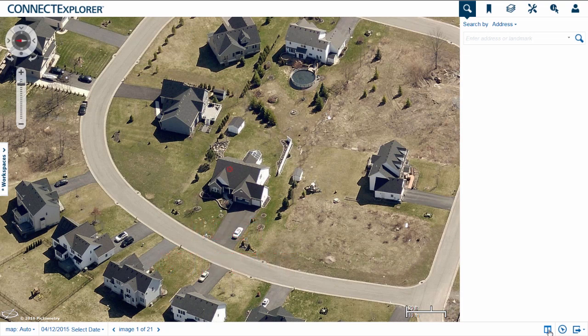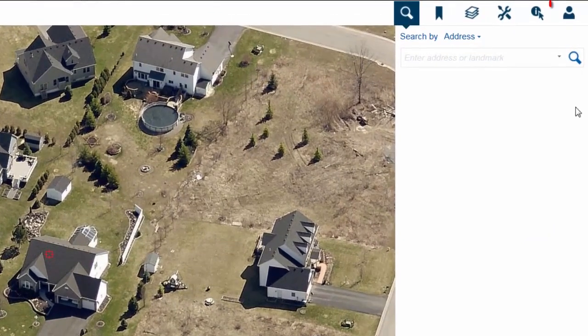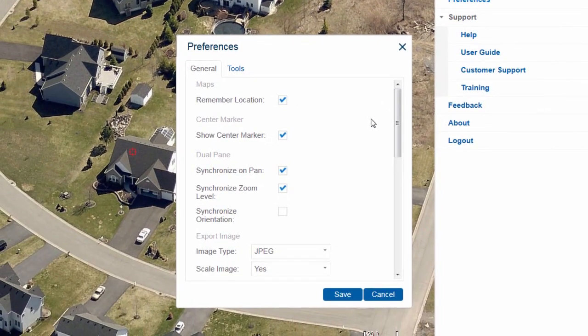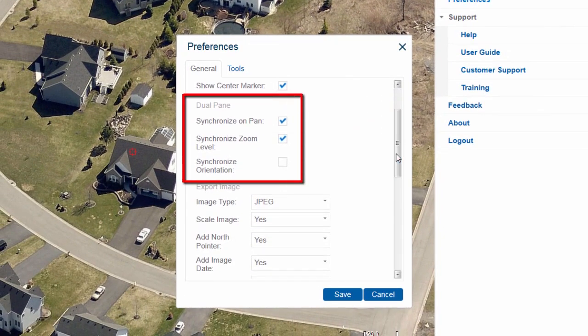If you would like to change the settings that dictate how imagery appears in dual pane mode, visit the Preferences menu. Click the account icon in the upper right-hand corner of the interface and choose Preferences. Scroll until you see the dual pane options. Here you can turn on or turn off the synchronization of panning, zooming, and orientation between both panes.